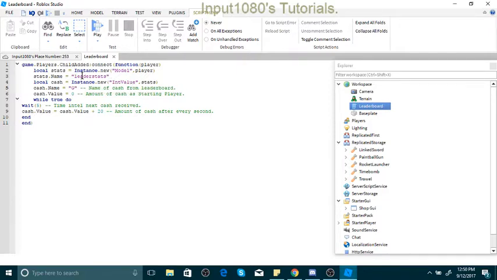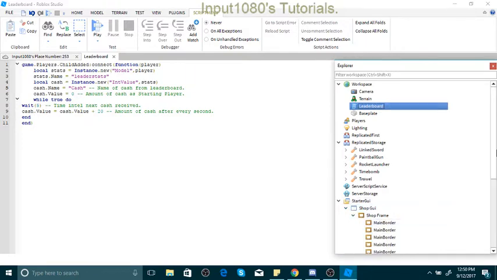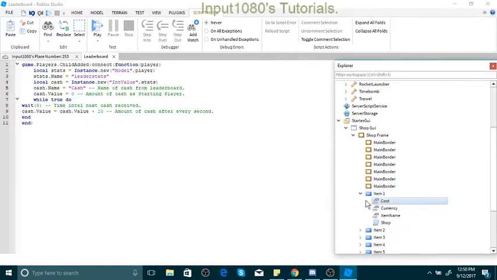But I'm not going to be changing this yet, because it will break the script if you do not also change it in the shop guide, in the shop frame, within the values of these text buttons. I will show you that in just a minute in this video.